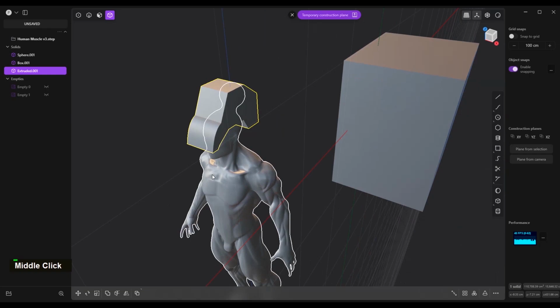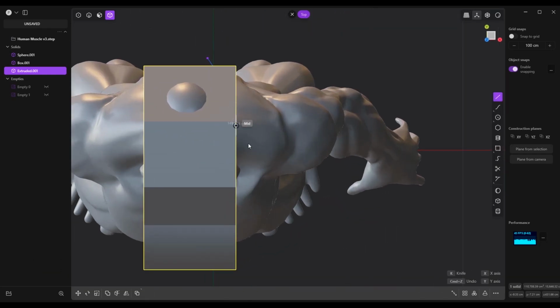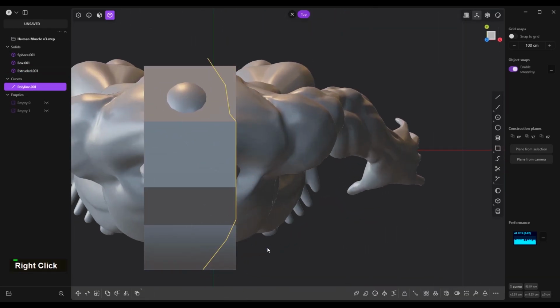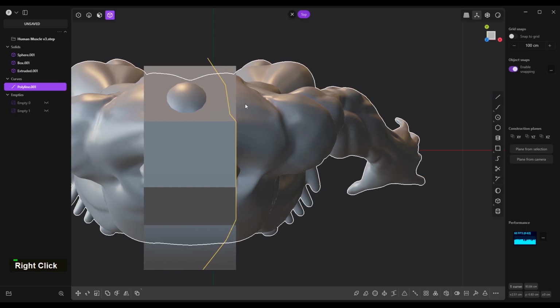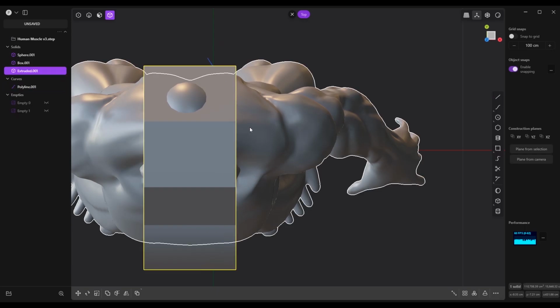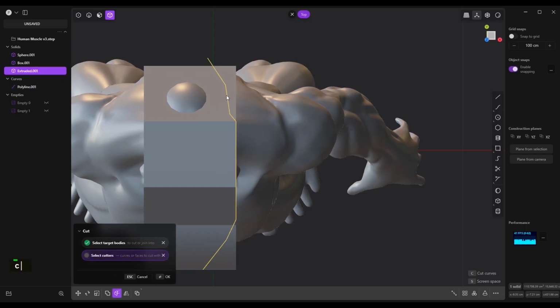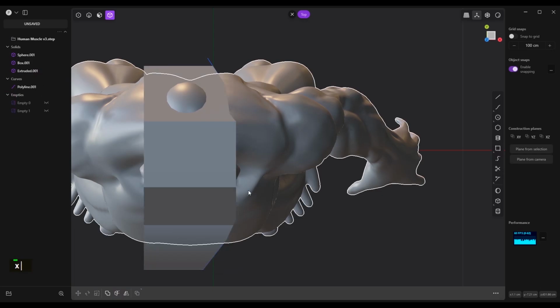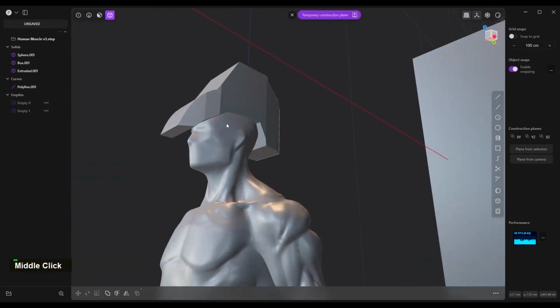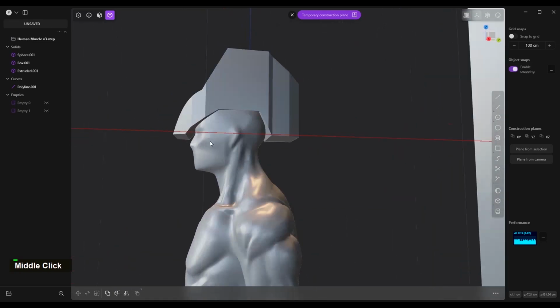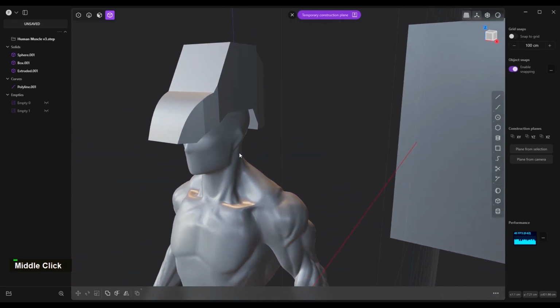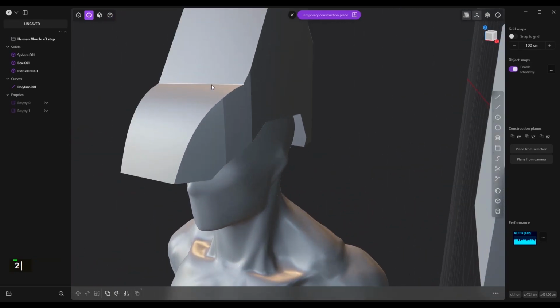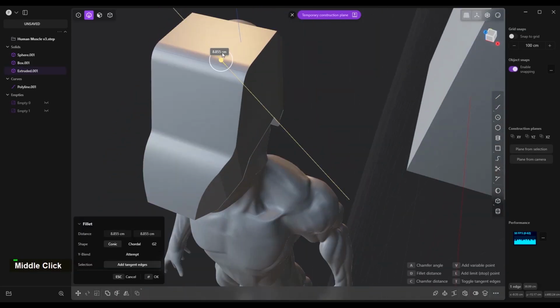Now 7, something like this. 4, select these. C to cut, select curve, right click to confirm, X to delete. And we got the big headband here. Gonna be our Robocop thingy.